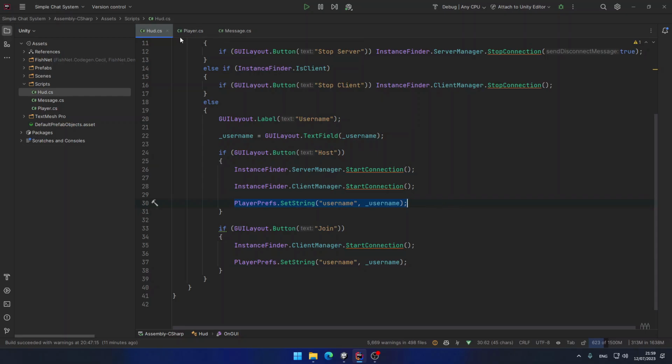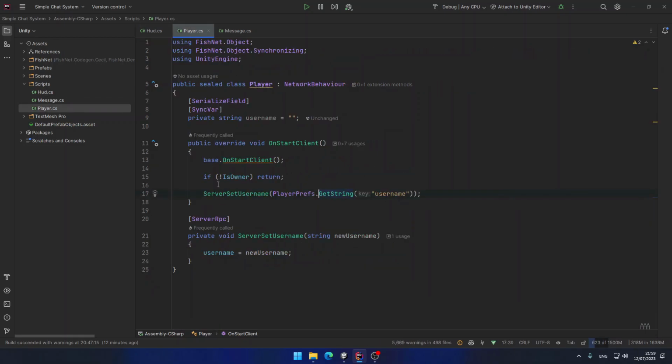Now let's go to our player class or script, and it is pretty straightforward as well, just a SyncVar called username that is private and serialized, and here we override the OnStartClient method and check if we are not the owner, then we return. Then we have a server RPC here, which takes in the stored username in player prefs and sends it across the network to update our SyncVar here.